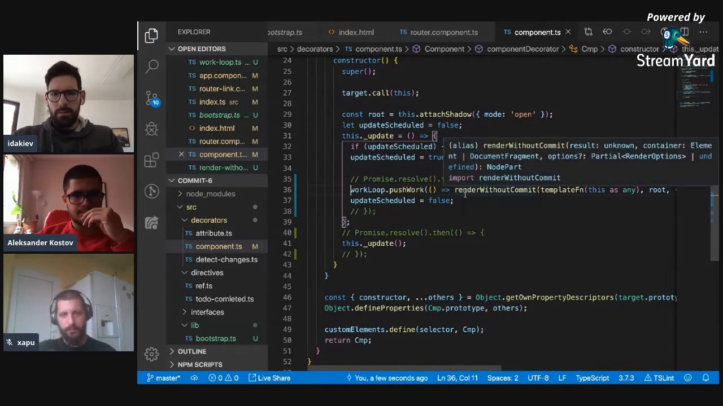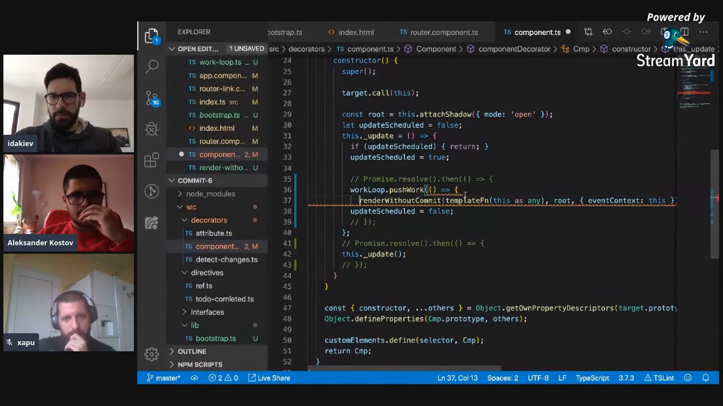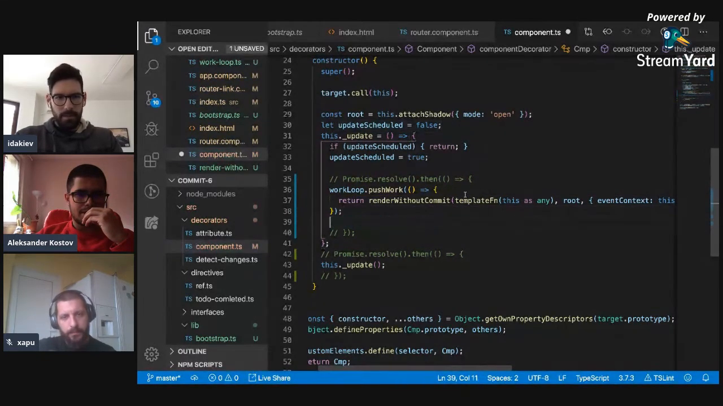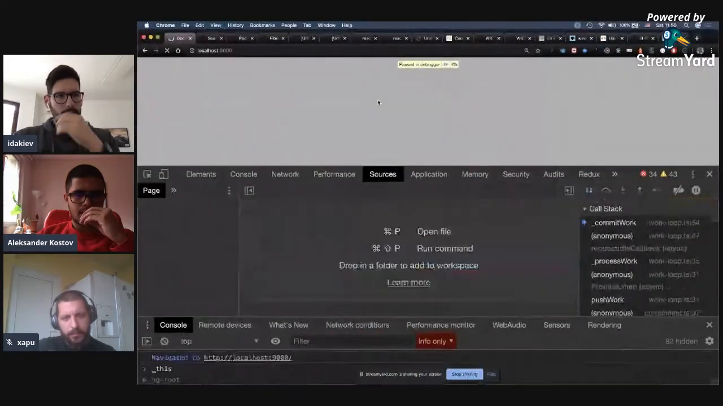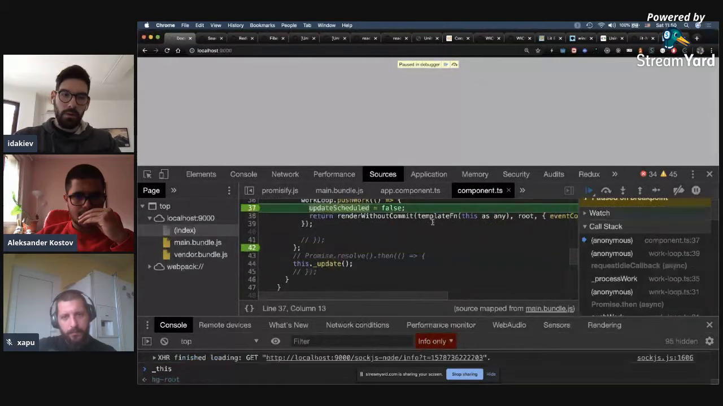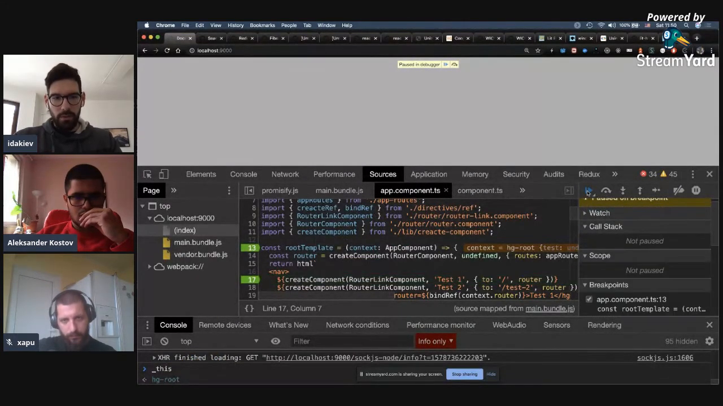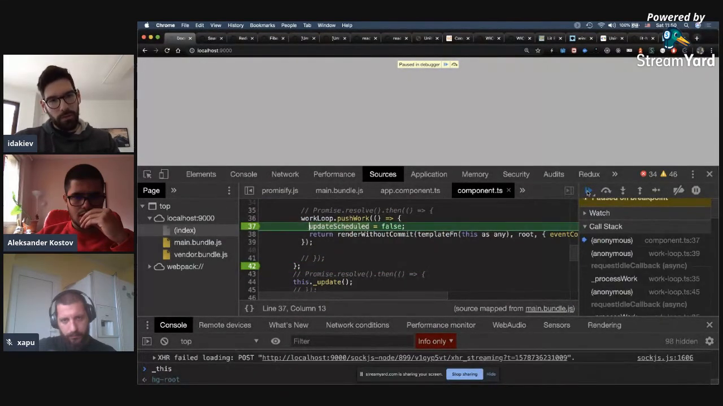Something like this, maybe. Who knows? Wait a second. This update should not be here. It should be inside here, right? Yeah, that's where it should be. Okay. And let's see. Okay, we're coming here, entering. Okay, we're pushing the work now. And now we're constructing the router links. Hopefully, we're not going to end up. Yeah, we're pushing the work now.